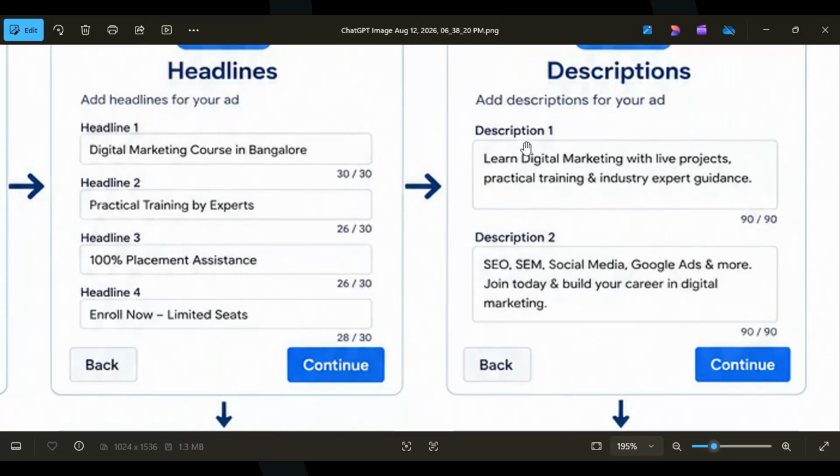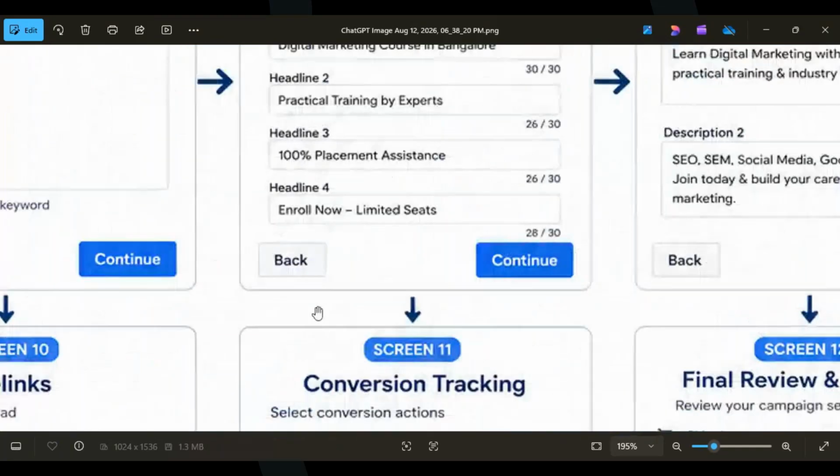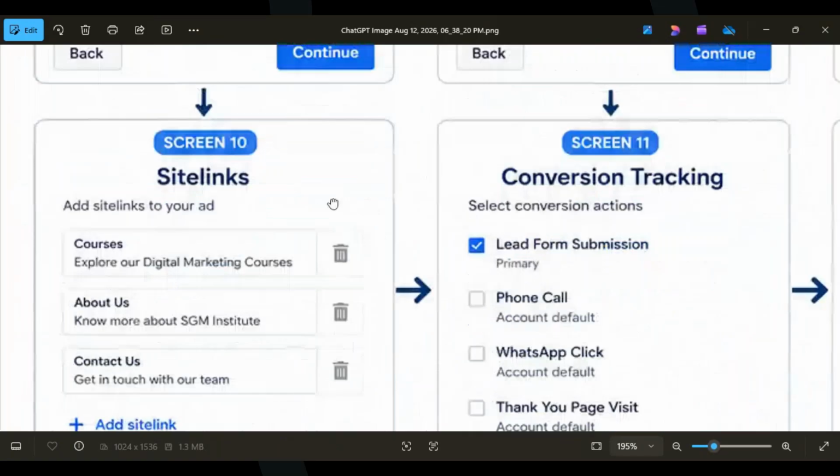Like describe one, for example, learn digital marketing with live projects, practical training with industry experts' guidance, and what modules you have in digital marketing: SEM, SEO, website designing, Google Ads. All of that you should try to add. Next, you go for site links.